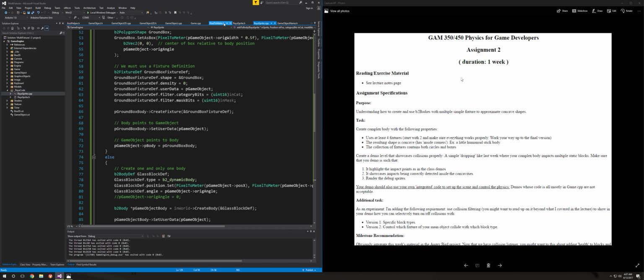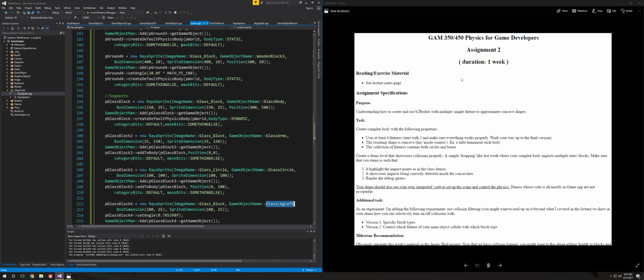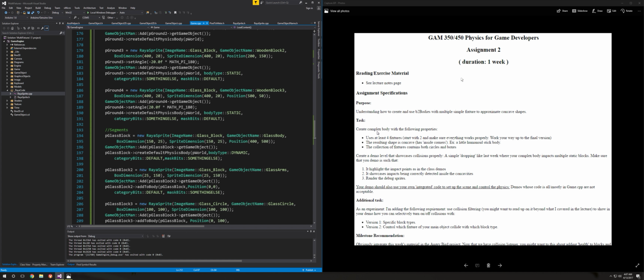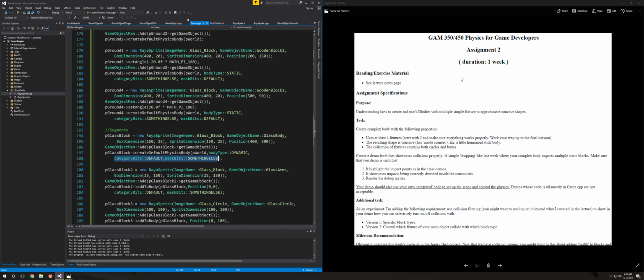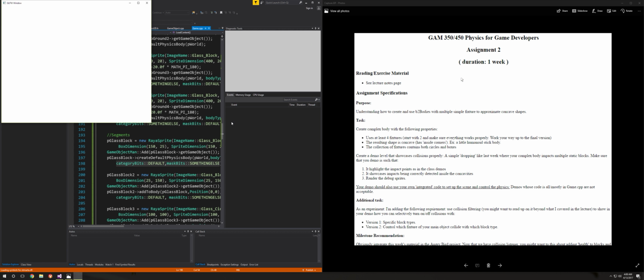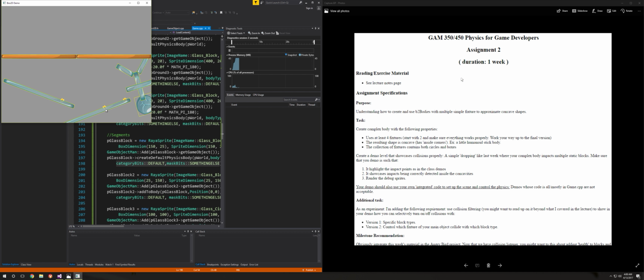I think that covers everything that was done for the sprint. As I said, we have our stick figure body with concave sections, with circles and boxes, and using our category bits and our bit mask, we can show that we can define specific block types and have our fixture go through and collide with those types.